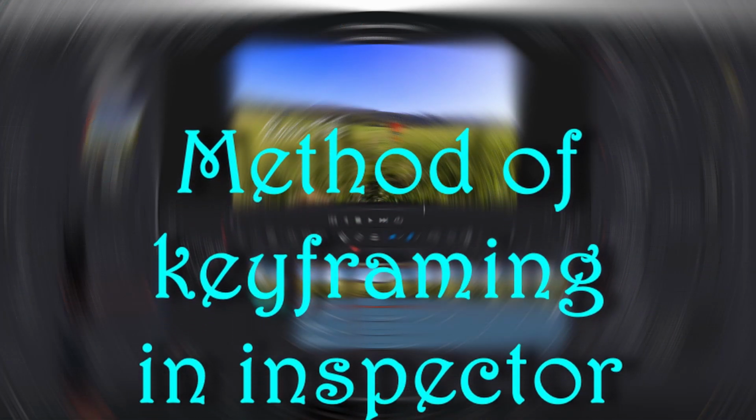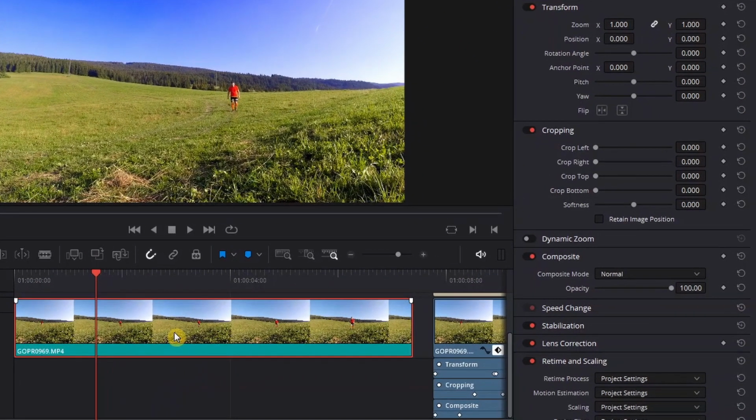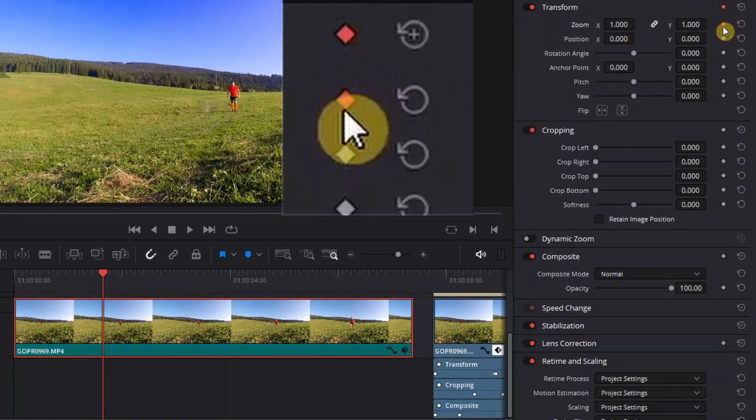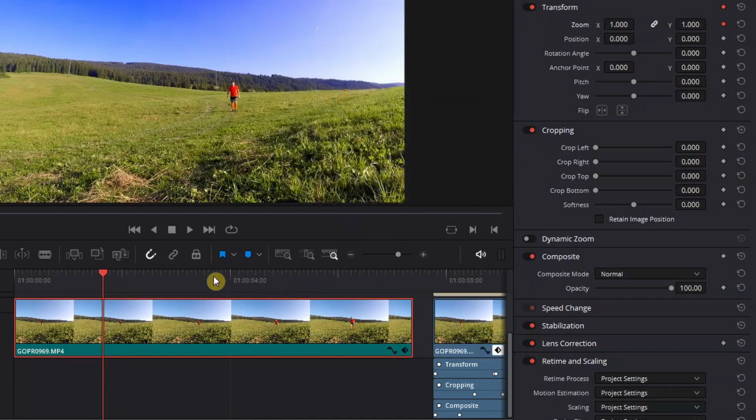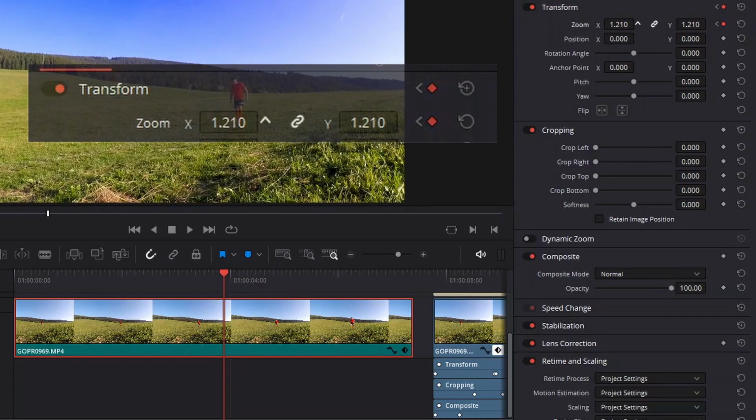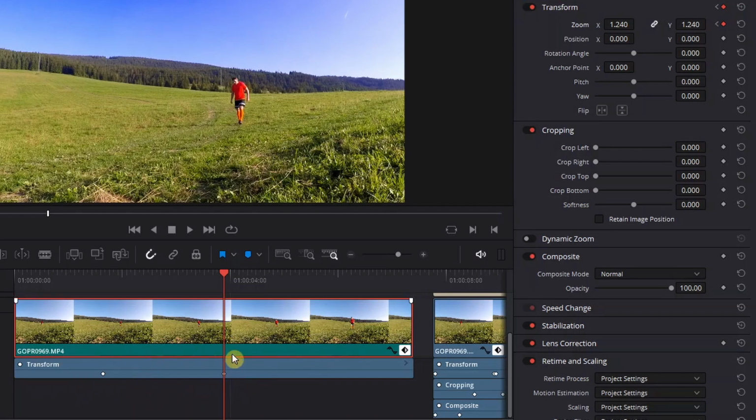A method of keyframing parameters in the inspector is this. For example, if you want to add a keyframe, select the clip, move the playhead to the frame where you wish to place the keyframe, and click on the keyframe button next to the parameter in the inspector to activate it. Move the playhead to a new location and change the parameters, which will automatically add a new keyframe, and this will happen every time the playhead is at a new location for this inspector track.